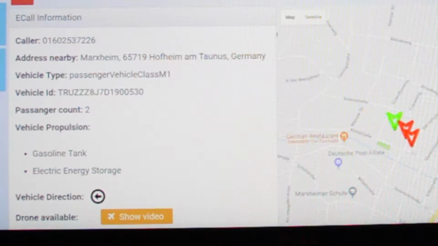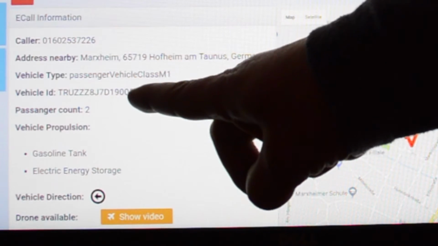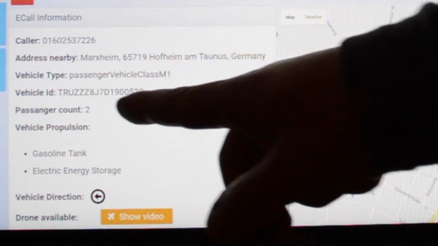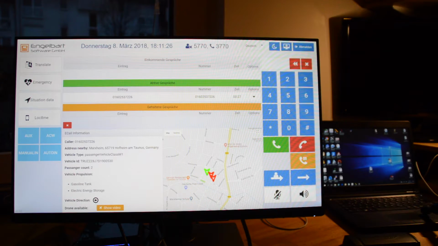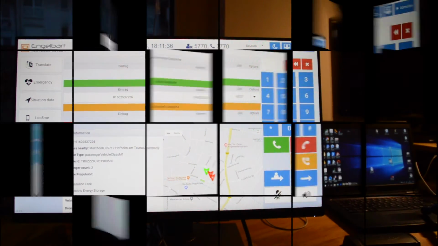And we have again the vehicle identification number, the classification of the car, the passenger count in it, propulsion type, and so on and so on. So now you have seen the two different ways to demonstrate e-call. Okay, so with that, let's move to the last demonstration.